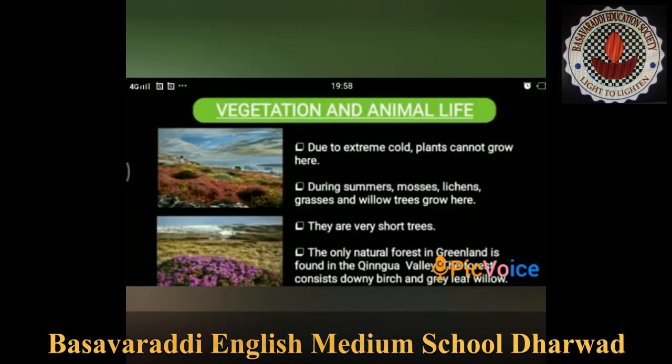Now, vegetation. As Greenland experiences severe winters, very few plants and trees grow here. Due to extreme cold, plants cannot grow here. During summers, mosses, lichens, grasses and yellow trees grow here. They are very short trees. The only natural forest in Greenland is found in the Kingua Valley. The forest consists of birch and grey leaf willow. Lichens and mosses grow on the rocks and provide fodder for animals.